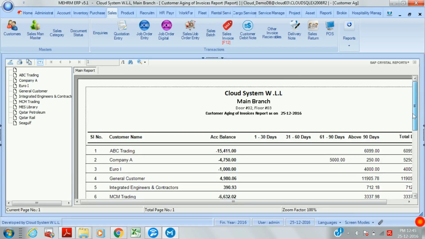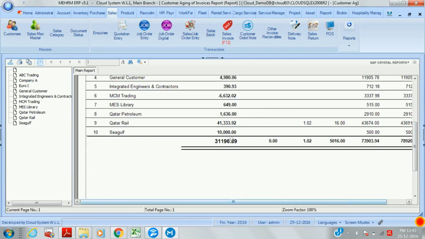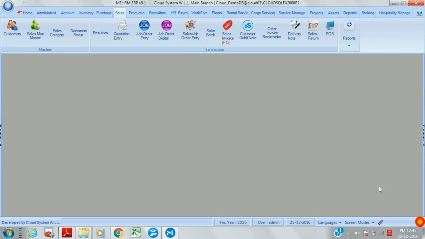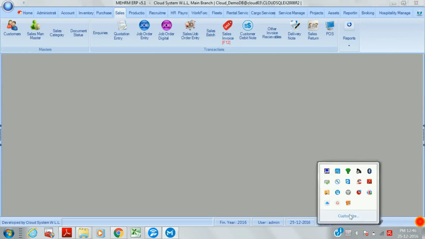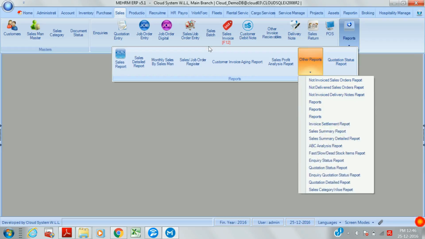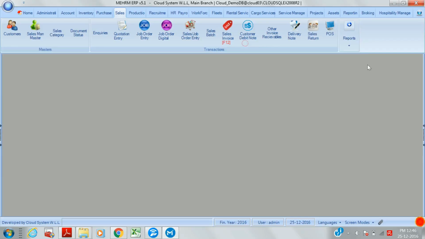See, here is the aging report. And some other reports are not invoice sales order report, not delivered sales order report, not invoice delivery note report. So many reports are there in the sales department. Quotation sales status report, everything is there.